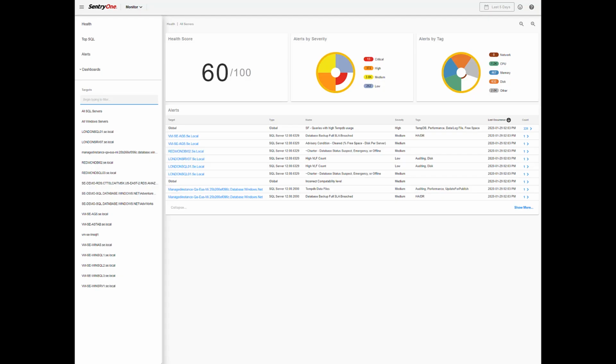The SentryOne Portal provides a browser-based interface to your on-premises SQL Sentry environment. SentryOne Portal currently supports SQL Server, including Amazon RDS, Azure SQL Database, and Windows Targets. When you first log into the portal, you'll see an environment-wide health score along with the most recent alerts.